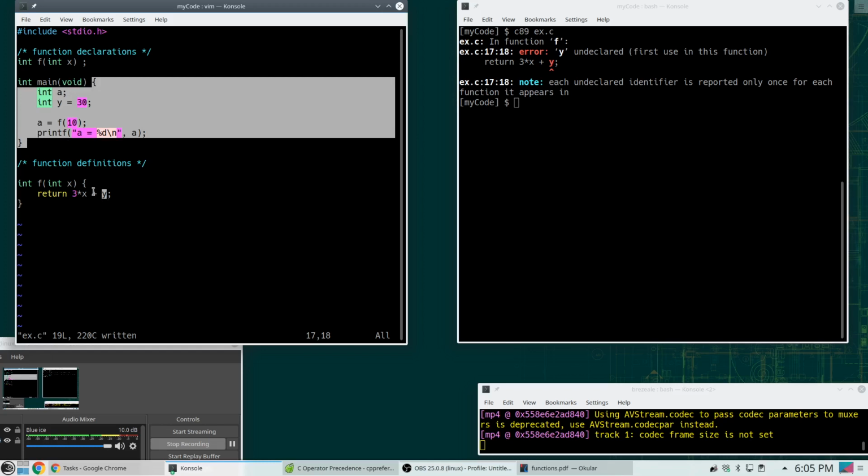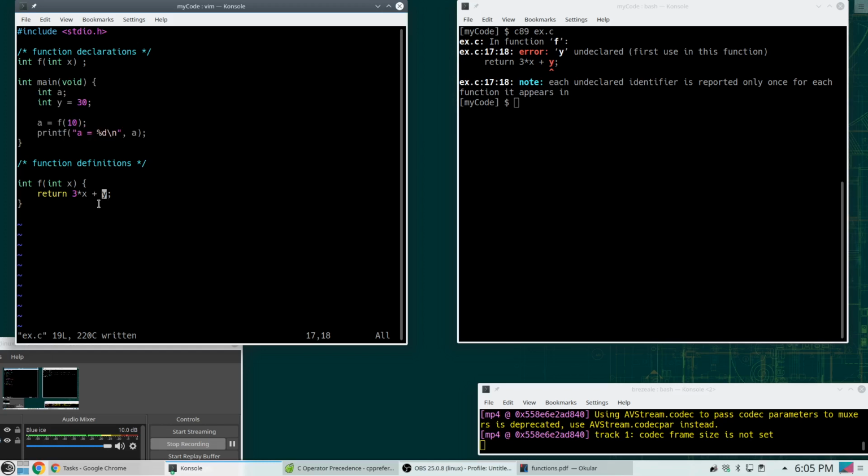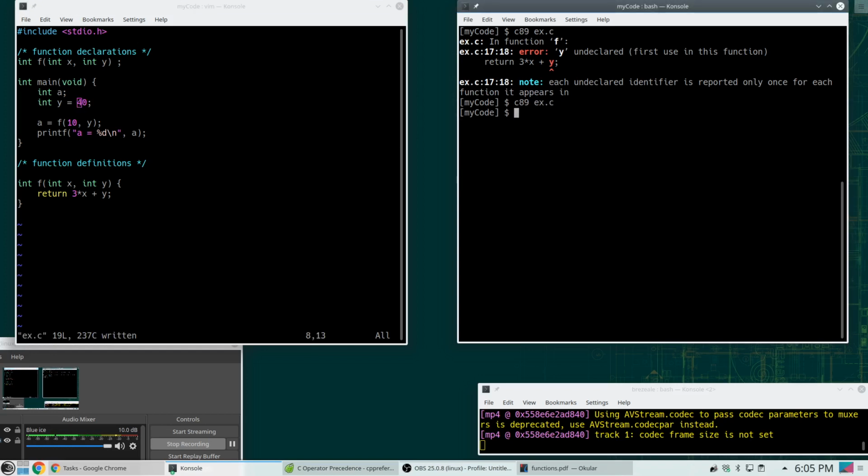All right? So if I want y to be known down here, I have to pass it in if it's declared locally like it is here. So if I did this, and then give it y, and let's make it something other than 30. Let's make it 40. Compiles fine. And so 3 times 10 is 30 plus 40 is 70. So that works.